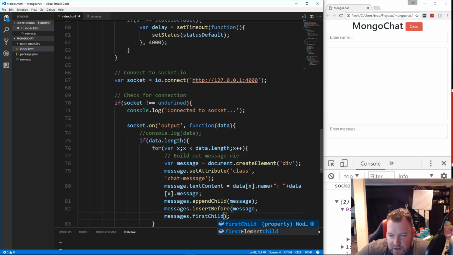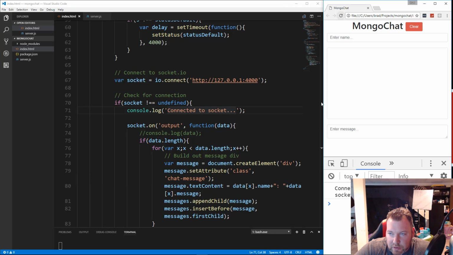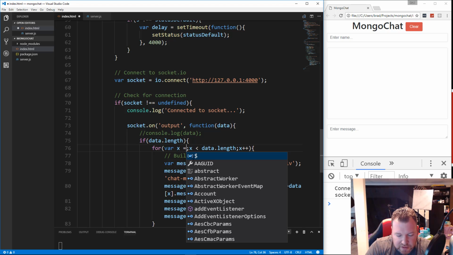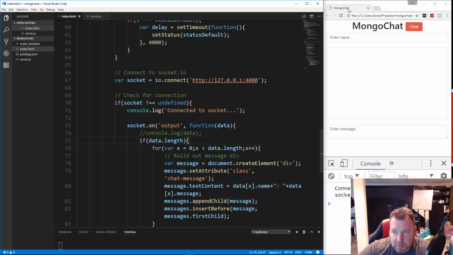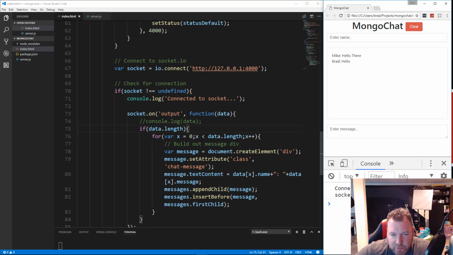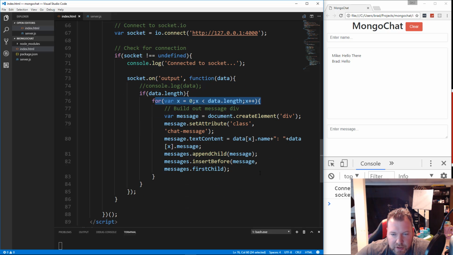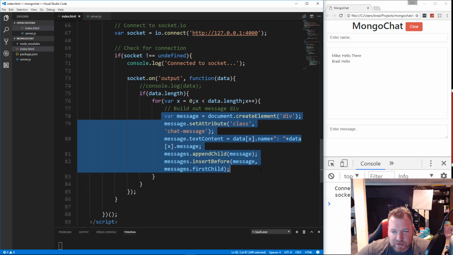Okay, and that'll take care of inserting the message. So let's go ahead and save that, reload, and this should actually be var x equals 0. There we go. All right, so you can see that what happened was it fetched the output, and we're looping through the output, and for each message or each chat we're building out a div.